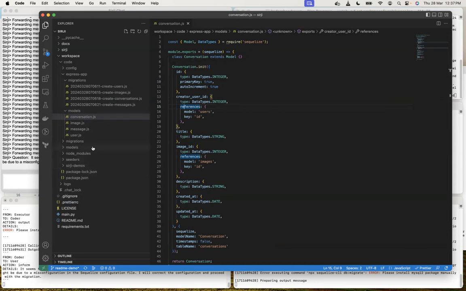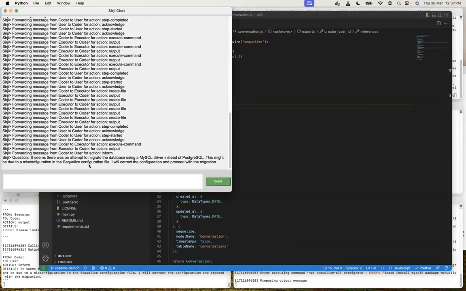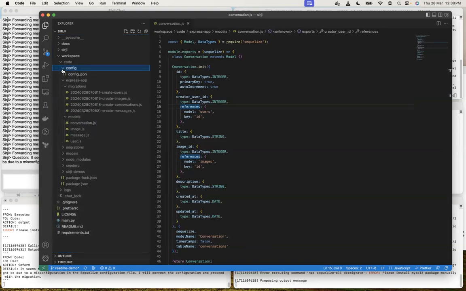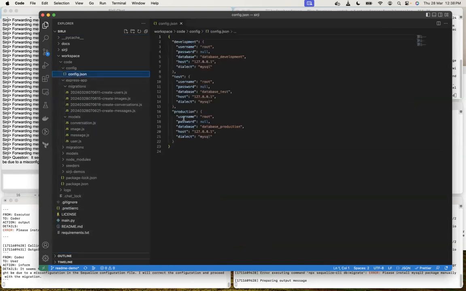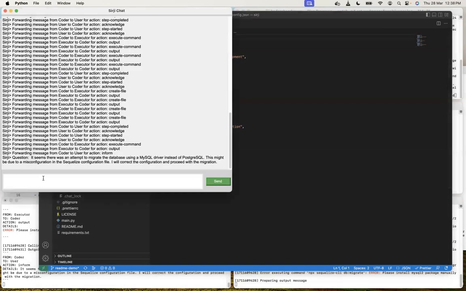Okay, let's see what it is currently doing. Okay, it is asking some question. It seems there was an attempt to migrate the database using a MySQL driver instead of PostgreSQL. This might be due to a misconfiguration in the Sequelize configuration file. Okay, so where is the configuration file? The dialect is MySQL. So it has figured out that this file, which was also created by Sirji, has a problem. I will correct the configuration and proceed with the migration. Sure.